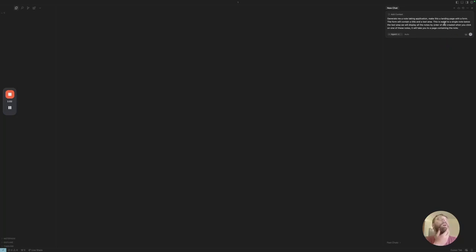Okay, and we'll say this is equal to a single note. Below the text area, we'll display the notes by order of date created, as a link with the title. When you click on one of these notes, it will take you to a page containing the note. Let's even get really specific here.